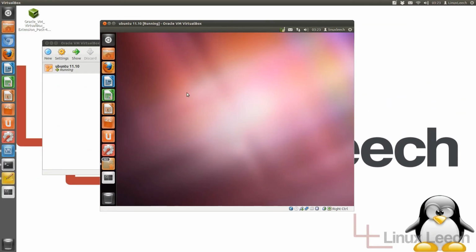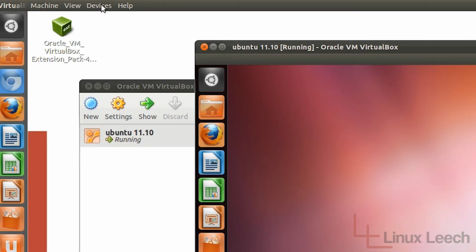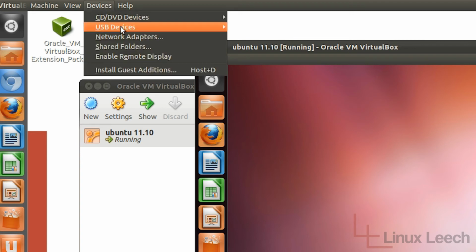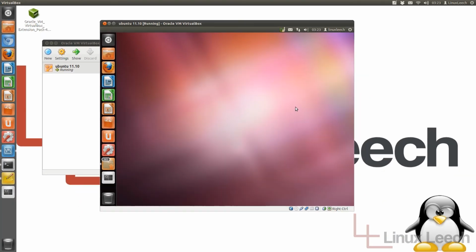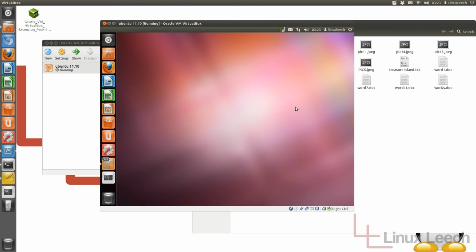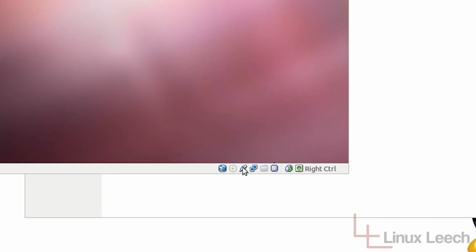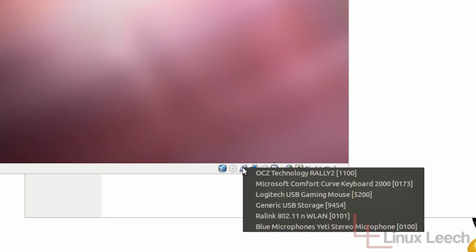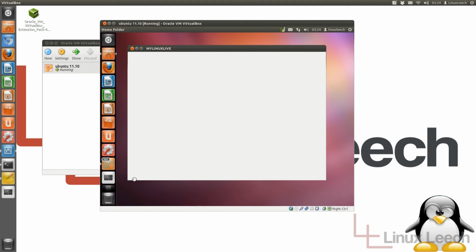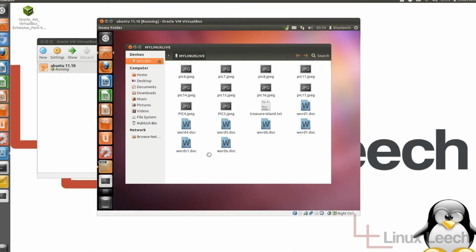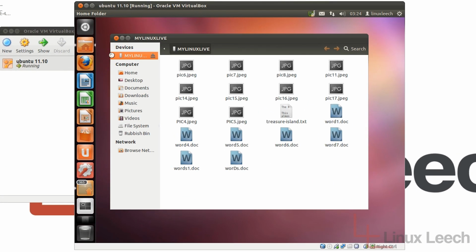So you can also go to the devices menu in the top bar and go to USB devices and see a list of what's plugged in. So if I just plug in a USB key now and click on the USB icon down here, so right click on that, you can see that there's a new device that has been listed. So if I just click on that, you will see that the VirtualBox is now able to mount it and the files have popped up here.